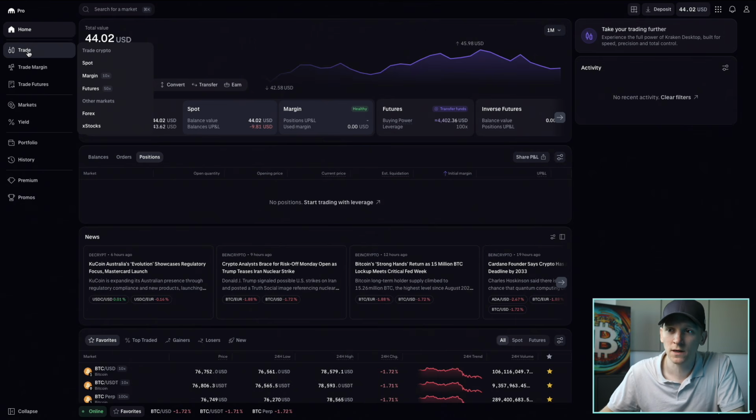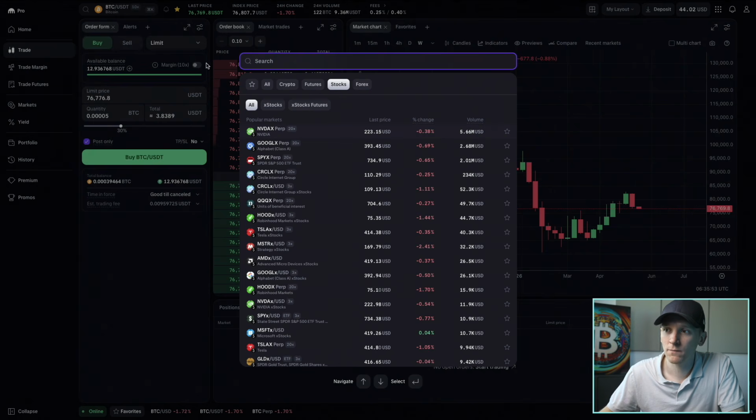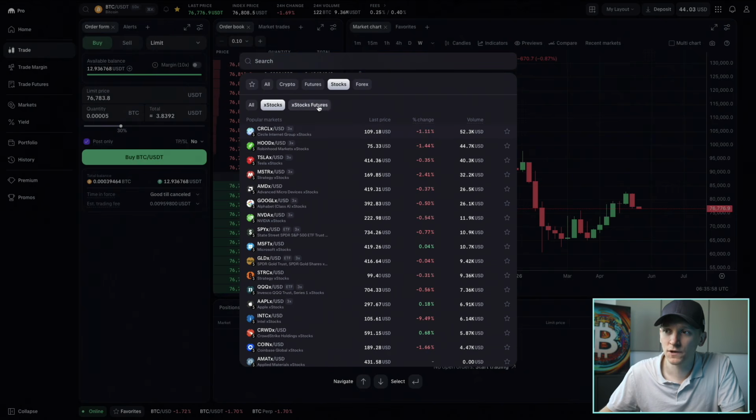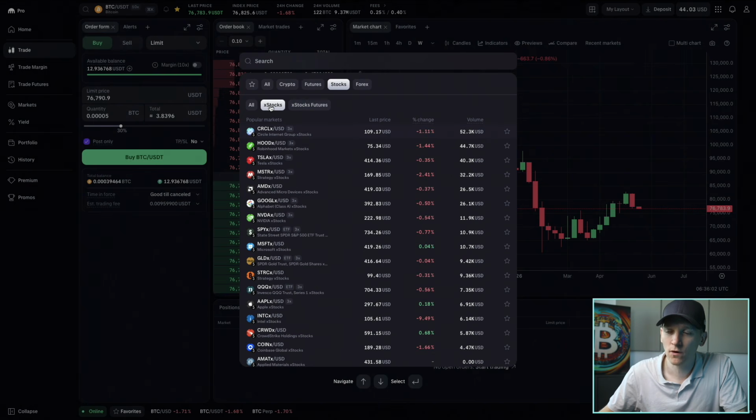If you just click trade here, it takes you through to the trading screen. Top left, it defaults to Bitcoin, but we're going to go to stocks and then xStocks right here. xStocks futures is a derivative product. That's something else. We're just going to choose xStocks, which is cash settled. So if you've got some money that you want to use to buy these stocks, you can go ahead and do that. So it's individual names and some ETFs that have already been tokenized.